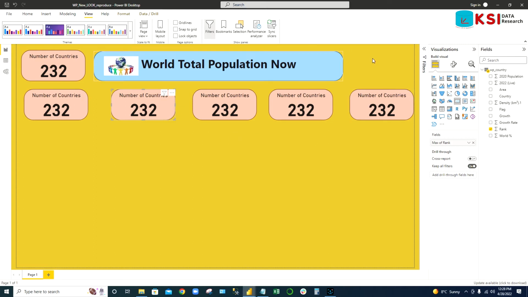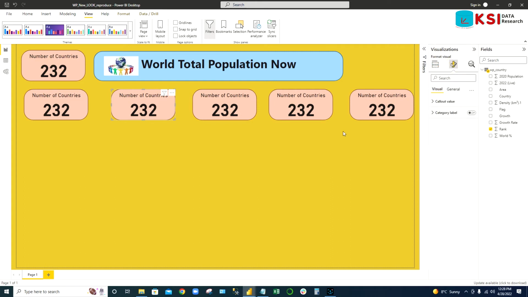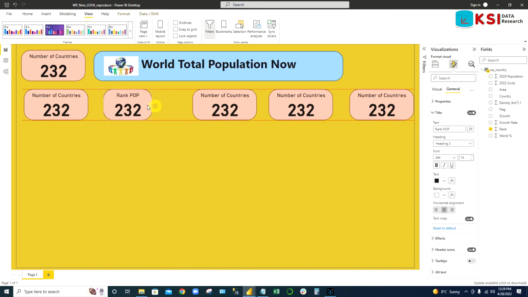Now we have to change the title also here. So go to the format and go to the general title, and give the name here: rank population. Alright, so this is rank.